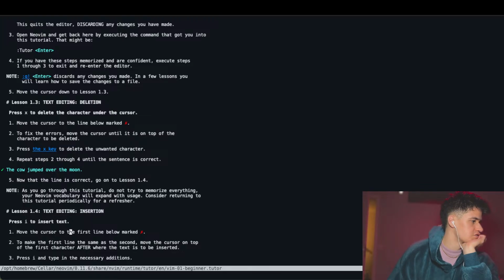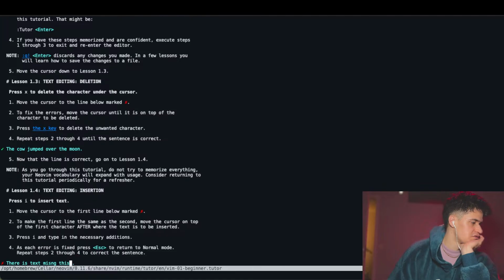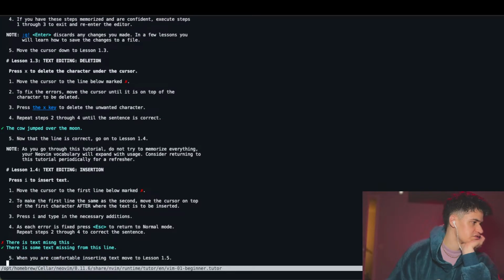Press I to insert text. Now move the cursor to the first line below marked X. Here. To make the first line the same as the second, correct. Move to after where the text is to be inserted. Press I, and the cursor. But what are the additions? Okay, press Escape as each error is fixed.